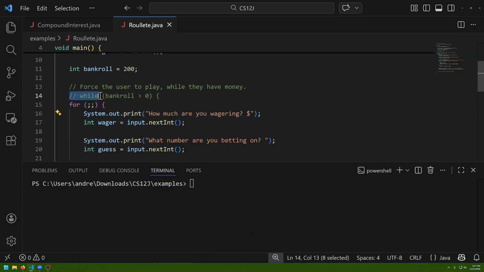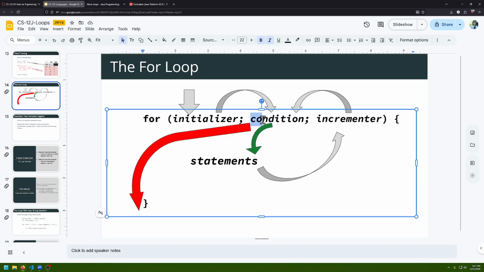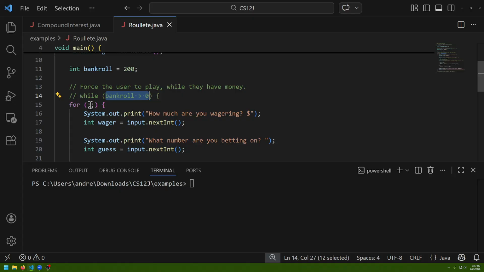So if you wanted to reproduce this while loop's behavior, all we really need is a condition. The condition in the for loop is in the middle between the two semicolons here. So all we need to do is say bankroll is greater than 0 here. All right, so there's only one thing in here surrounded by semicolons. This is the same as up here. So let me go ahead and run this Java roulette. And how much are you wagering?